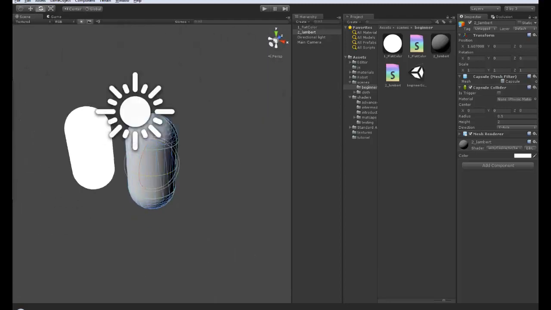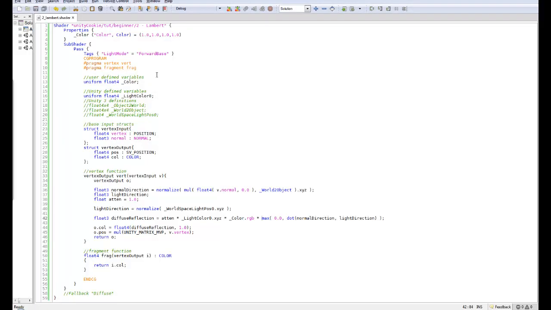Alright, so there was a lot to go through, so I'm just going to go through this and clarify each line for you and try to get that understanding cemented in. Our first line here is of course our name, and we have our properties block with our colour set to 1, and we've called it colour, and type is of course colour. Now we've got the tags. Tags contain special information about each pass.